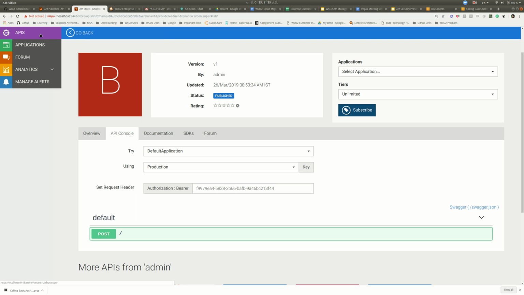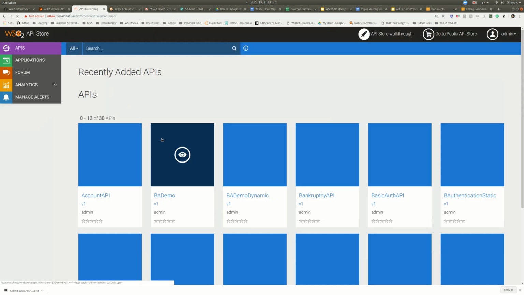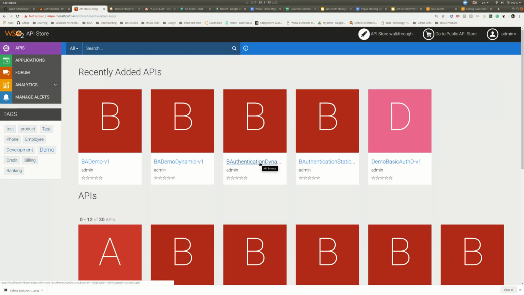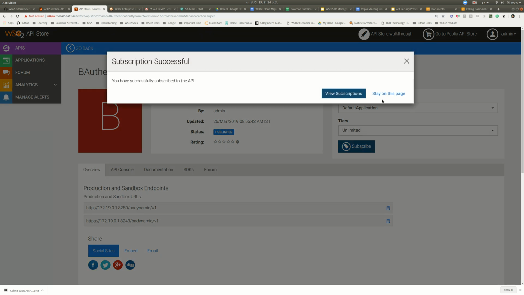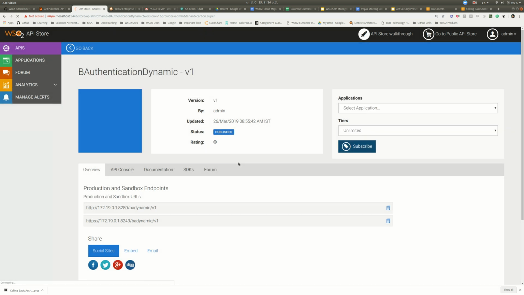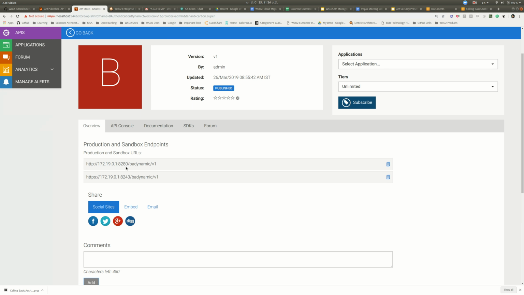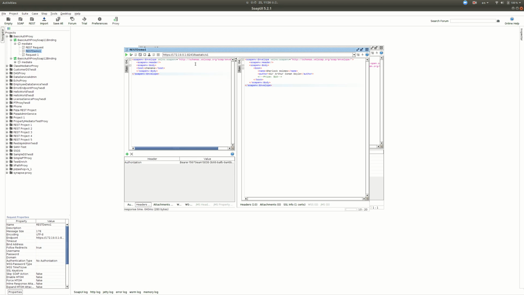Let's go to the API store. Here you can see the Be Authentication Dynamic API. So I have already logged into the store and I am going to subscribe to it. Okay, I am subscribed to it. Now the endpoint is available. Let's take this endpoint and add that endpoint here.